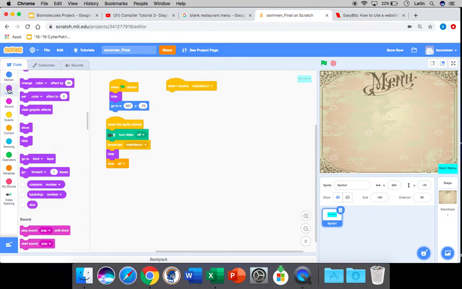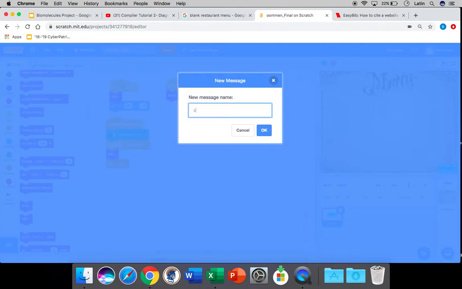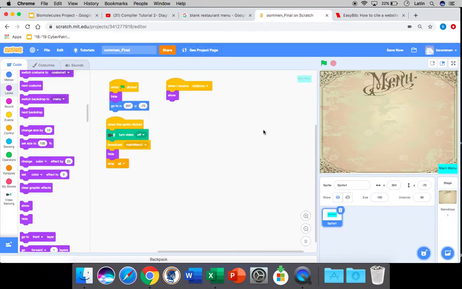Now what I'm going to do is drag over a when I receive and a show block. All right, so I've got to change this. The first one that I'm going to have is when I receive citations. When I receive citations, so when I make the citations button next, I want that main menu to show on the citation screen.